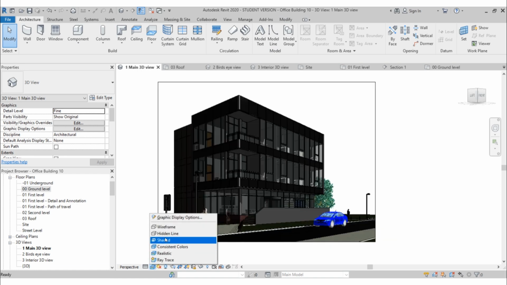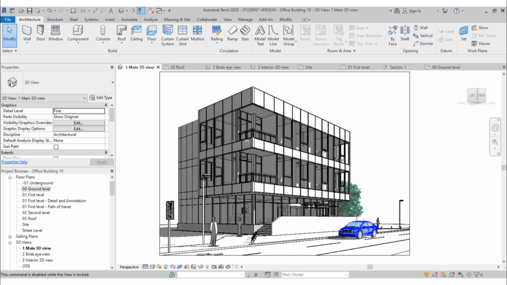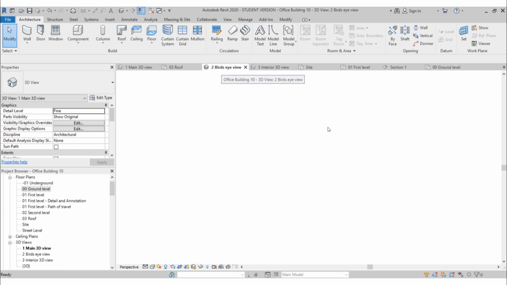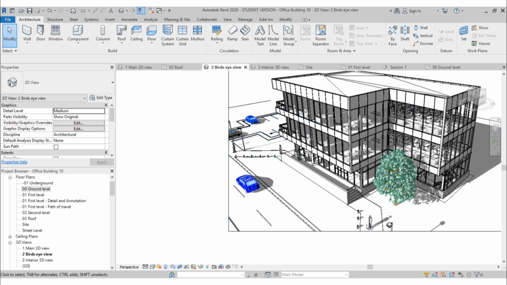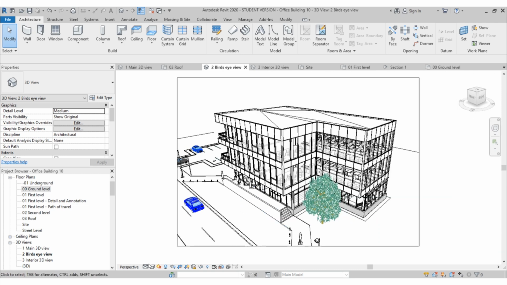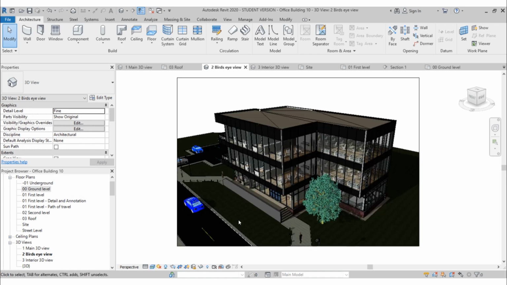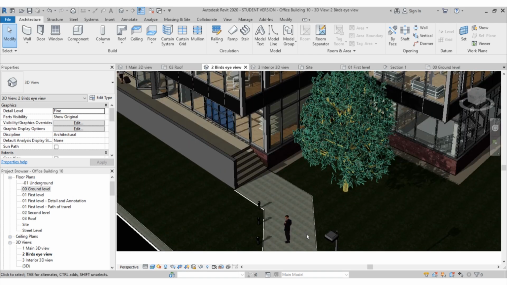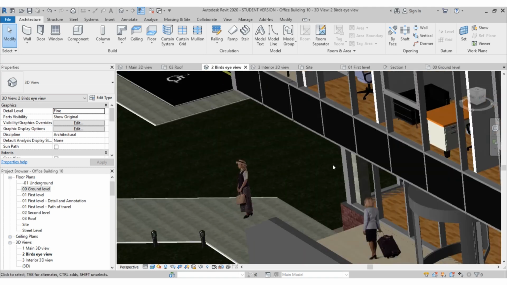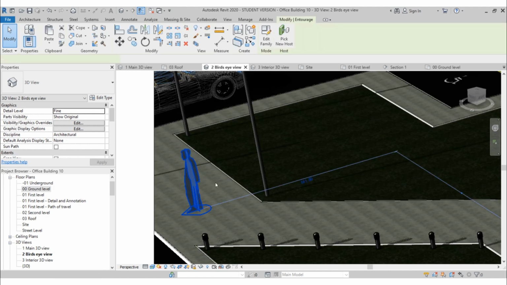Let's go back here into hidden line just because it's going to be a bit easier on our computer. And then let's go to our bird's eye view just to double check. Yeah, and everything looks nice here as well. And maybe go into a fine level of detail and realistic just for a moment to check those families. And yeah, I actually think this looks really good. And it does add a bit more to the scene.